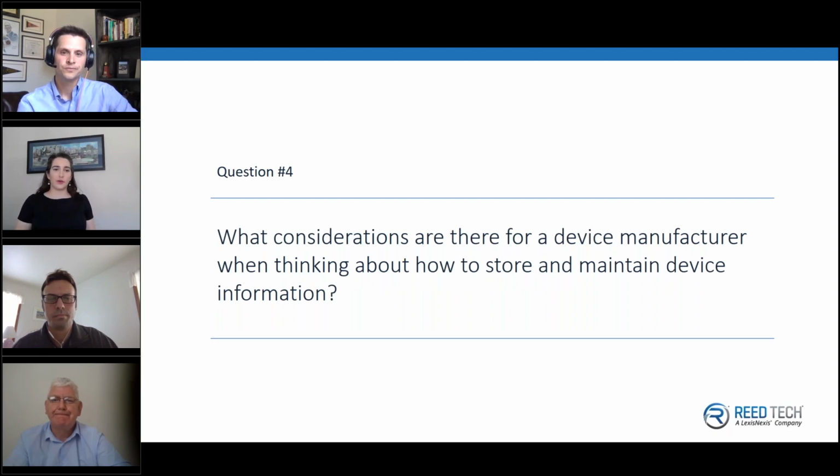So number 4, what considerations are there for a device manufacturer when thinking about how to store and maintain device information?